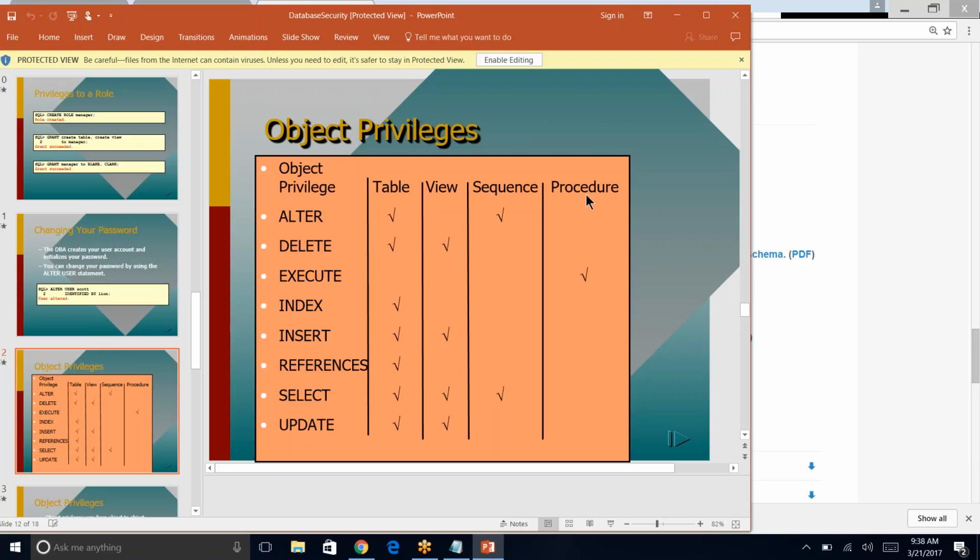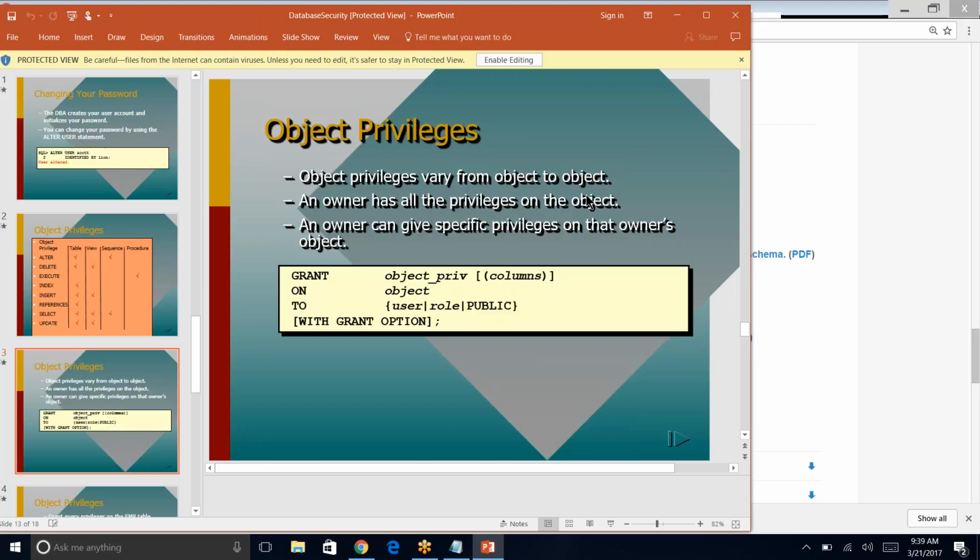So these are object privileges. You can say that I'm going to give alter table, delete table, execute table, execute index, and so on. This is how you organize the object privileges for assigning to either a role or a user. Object privileges vary from object to object.